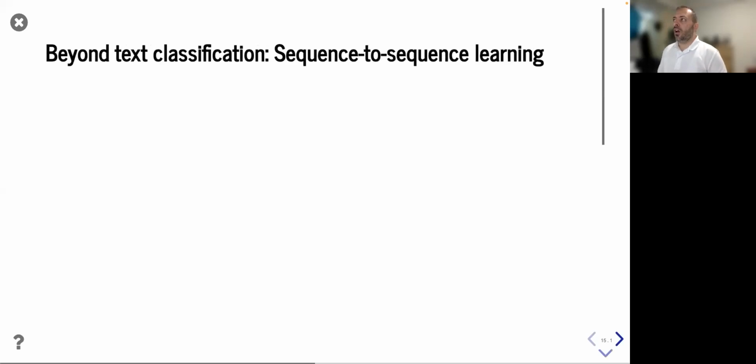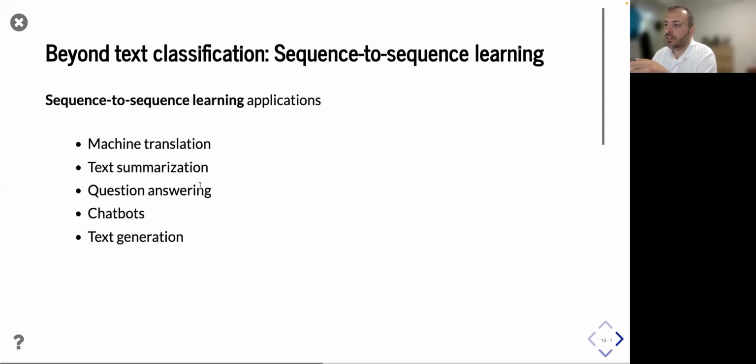Now, all this that I explained before was regarding the classification only. Let's see what we can do beyond the classification task. So here we go for the sequence-to-sequence learning, which is a bit more complicated, so try to bear with me. Sequence-to-sequence applications. First of all, what would be some applications? Machine translation, text summarization, question answering, so we ask a chatbot a question, or just chatbots, or text generation. We have a prompt and we want the model to produce a paragraph on some topic.